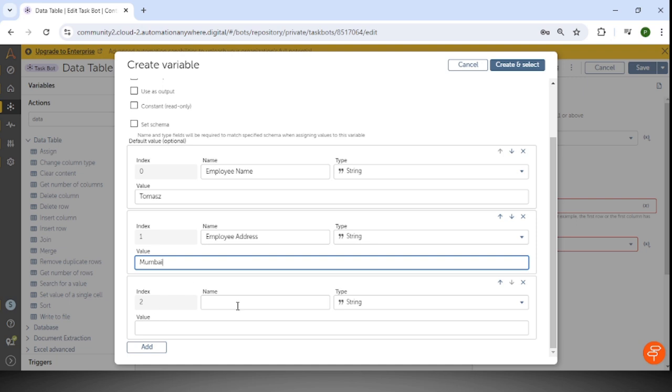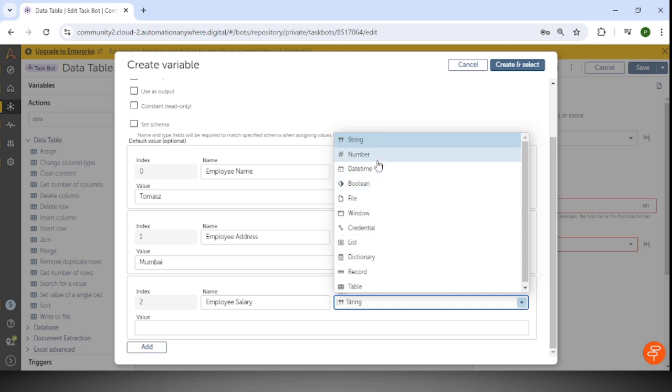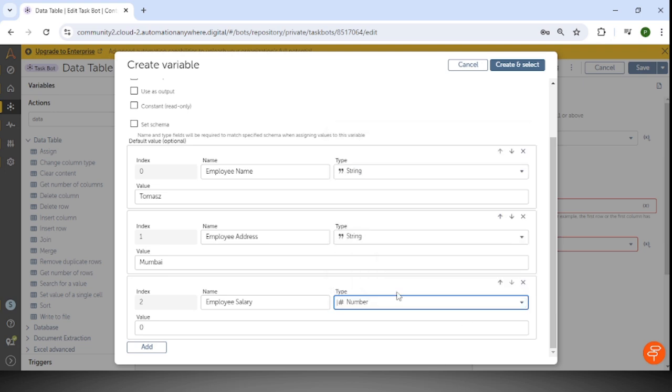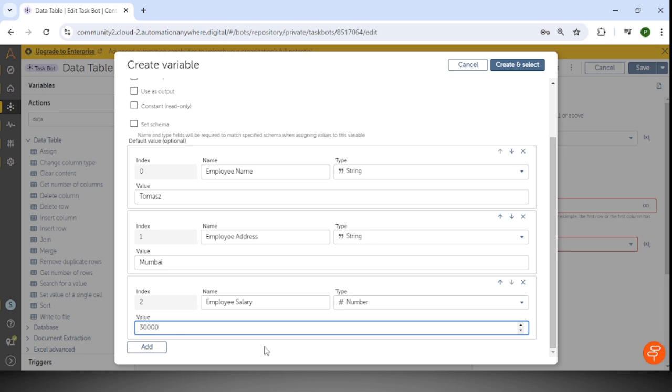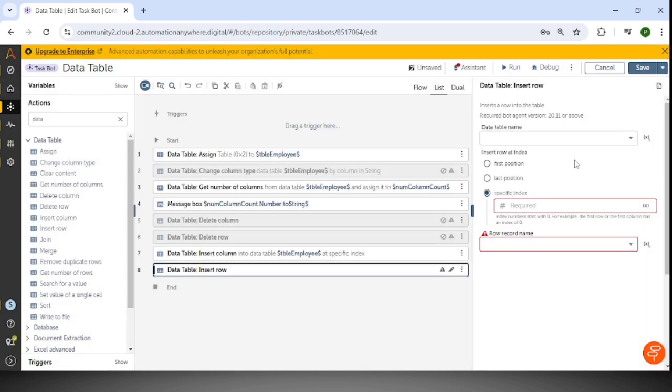Okay, and in the third index it's the employee salary, which we have inserted. The type I had mentioned is number, and then I'll assign 30,000. All right, and then select, create, and select. I'll be selecting the last position, so this needs to be assigned.